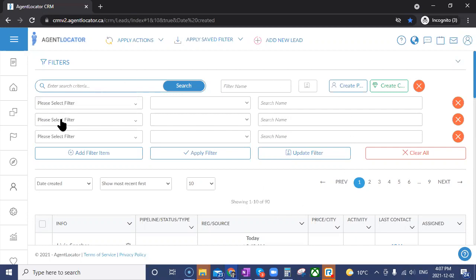Anytime you're creating a filter in here, you can stack them all, and then you can save those filters. You can give it a name, whatever you want to call it, and then you can save it as a personal filter or a company filter. We're going to create these filters again so that you can see in just a moment.